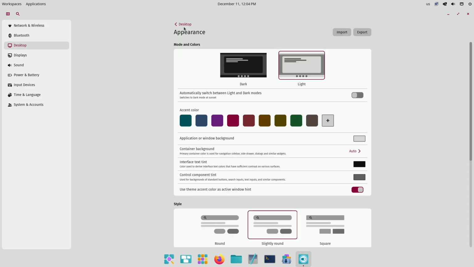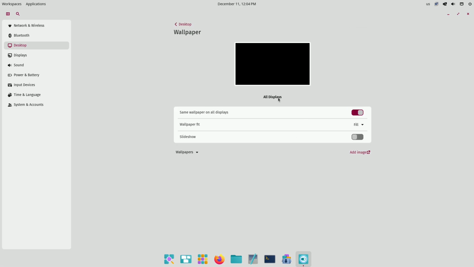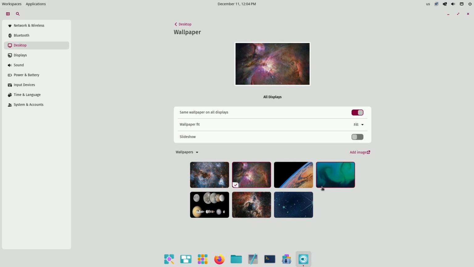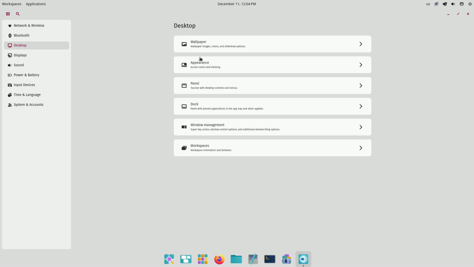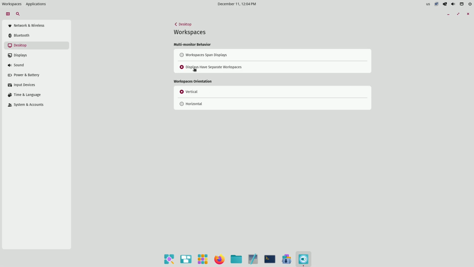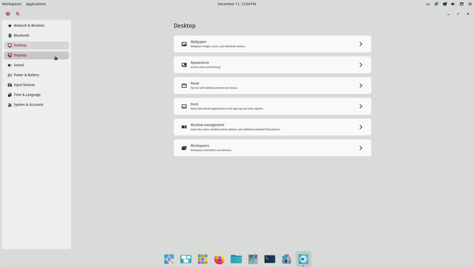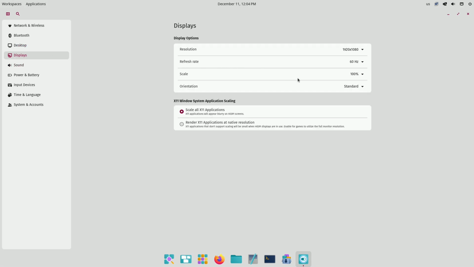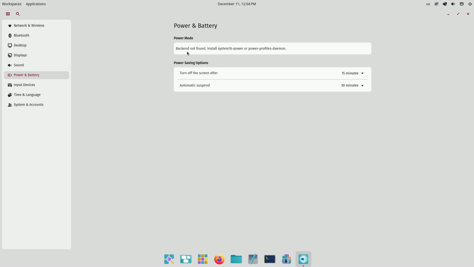And about the appearance, we already saw the appearance. Here are the wallpapers, a few wallpapers. If you want to add images, you can add them. Let's go back. And about the panels, these are all the complete customization options. You can customize everything. I don't think there is any change here. It should be the Alpha 4 version, so I don't think there will be any change. Here are the displays. There is a standard option. There is also power options. Let me show you. It says backend not found, install system76-power or power-profiles-daemon. So when you try it in the Pop!